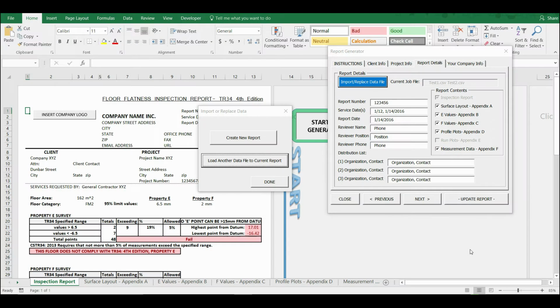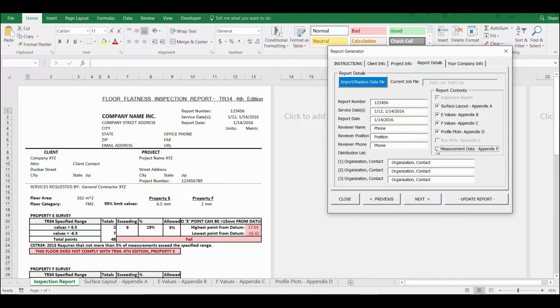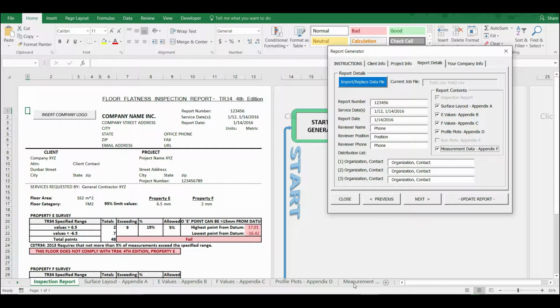With both jobs loaded, we will press Done, and now go back into the report generator aid. Before we press Next to go onto the company info page, you see that we also can choose to show or to not show certain pages in the report. For instance, let's just say I don't want to include the measurement data page in my report. So all I would do is just uncheck this box here. Now let's press Next to move on to the report details page.